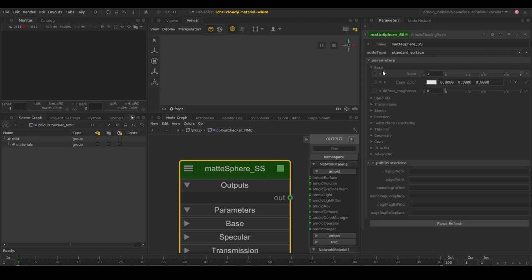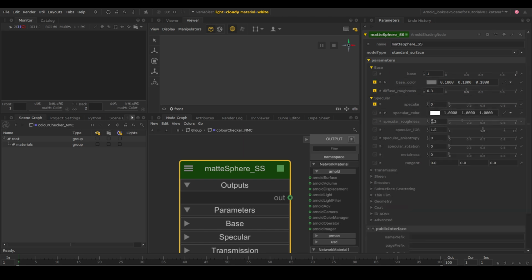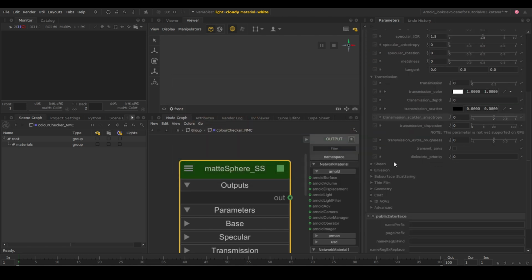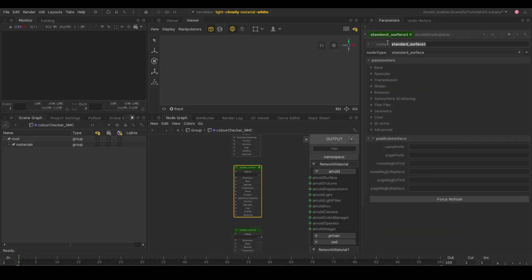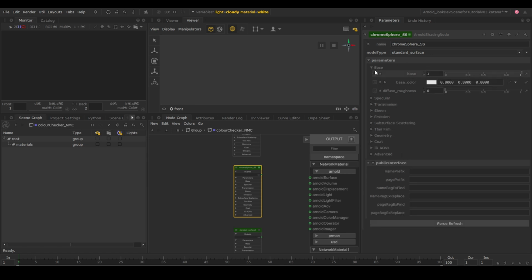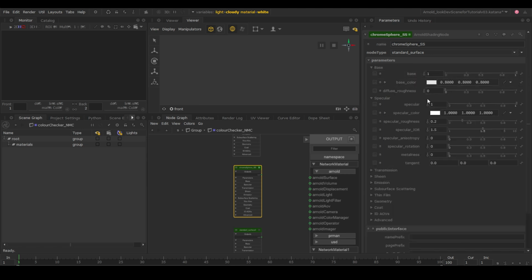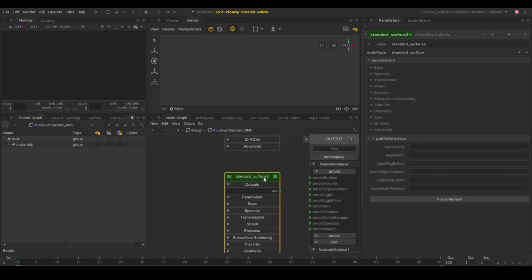obtain the expected result. The matte shader will have a base color gray at 0.18, the diffuse roughness at 0.3, the specular transmission set at 0, and the surface scattering at 1.6. For the chrome material, we will set the base color to 1 and the metalness to 1, while we keep the specular at 0.